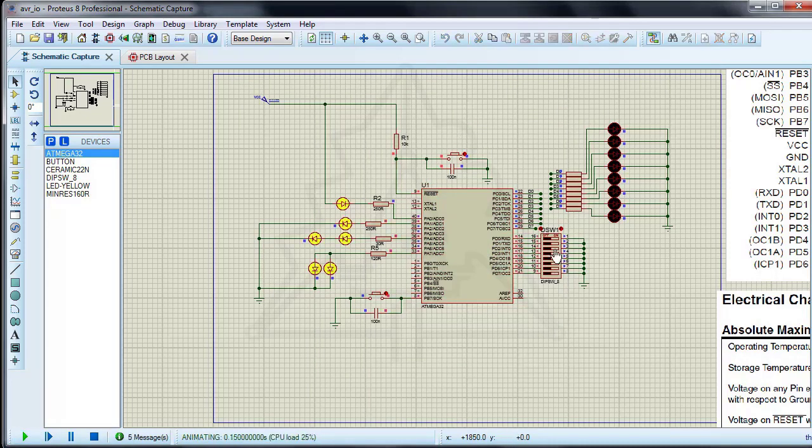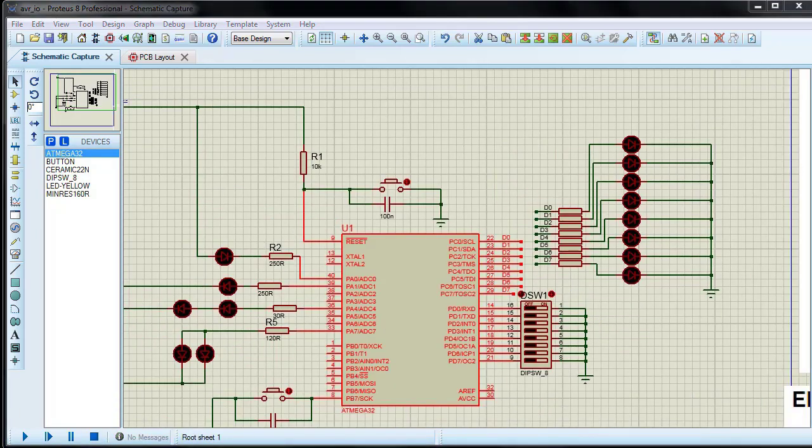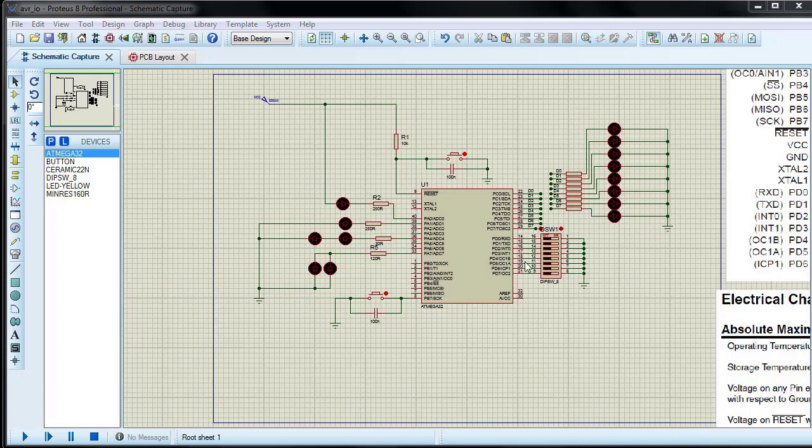This part is related to the previous one. New part. Now, let's design the PCB of this project.